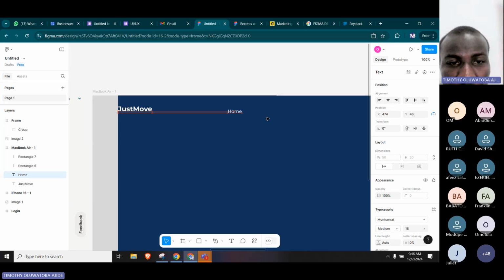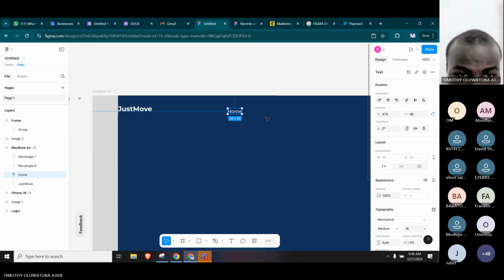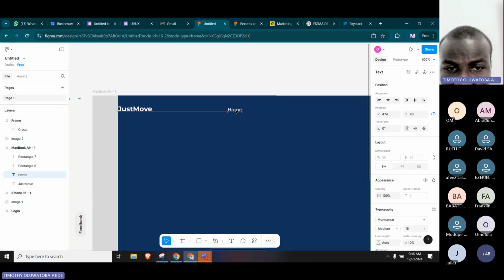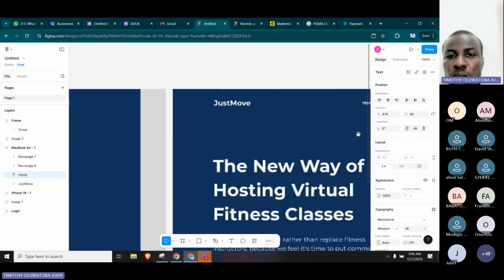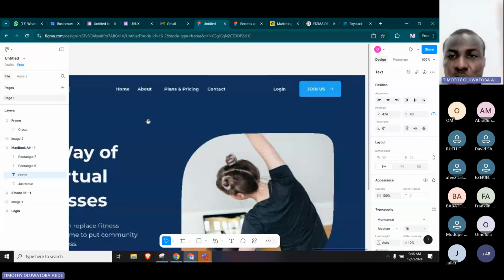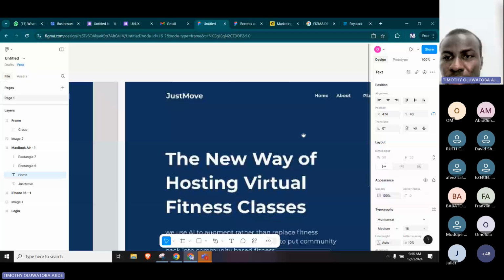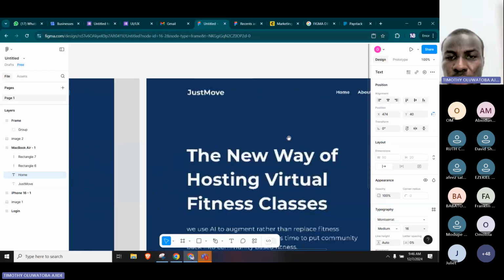With this, we can have our work being perfect, and we don't have to be having issues with lines, like this one is not on the same line, this one is not balanced, this one is going up, this one is coming down. So Figma already makes almost everything easy for us, so we can do whatever we need to do easily. So the about, plans and pricing, and contact.